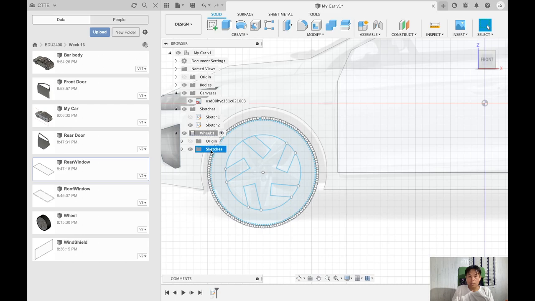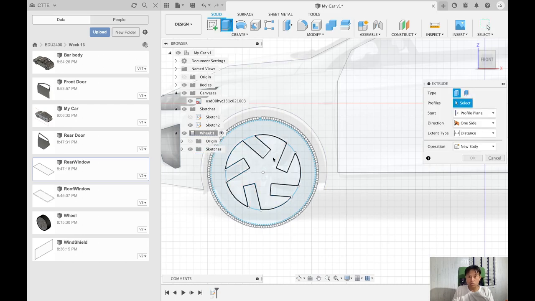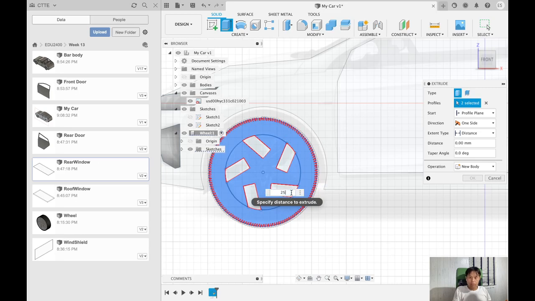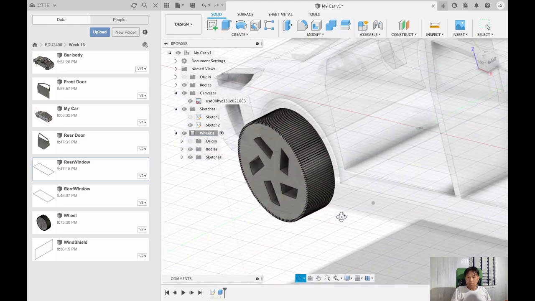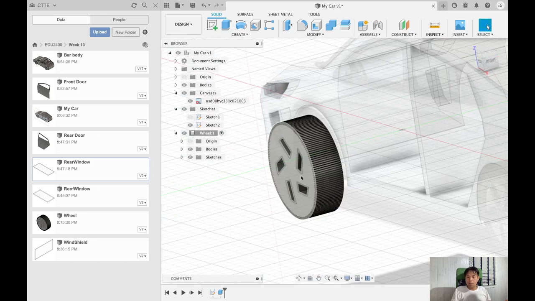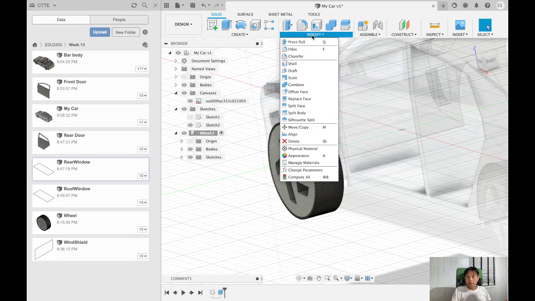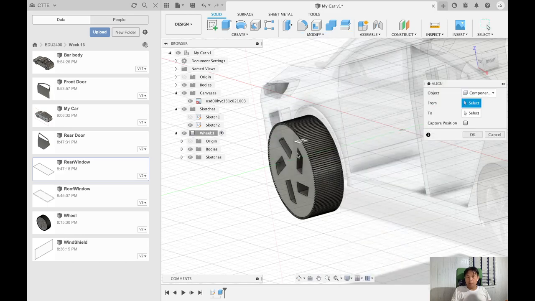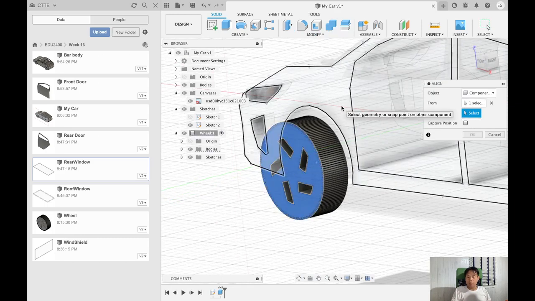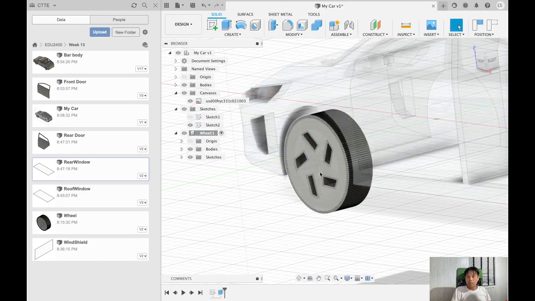And in this component, I'm going to extrude this wheel base and then the tire. Let's just say 250 millimeters, and OK. So I created my wheel, right? This is my component. And then to align it, I'm going to use modify and align, and align this wheel with this body, and then it's aligned, right?